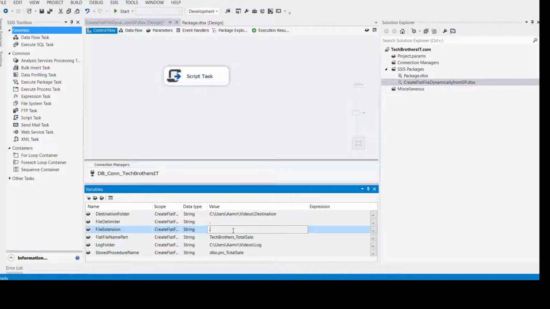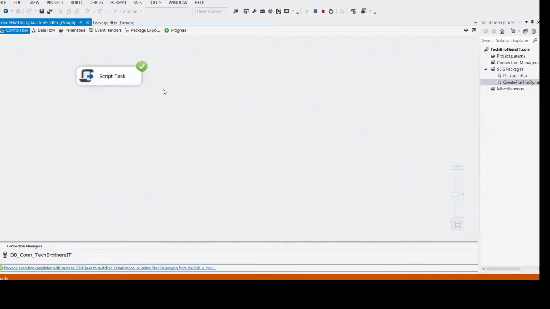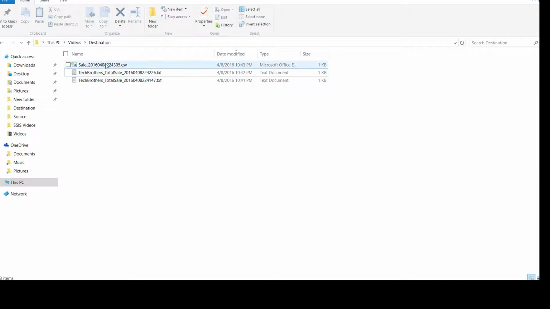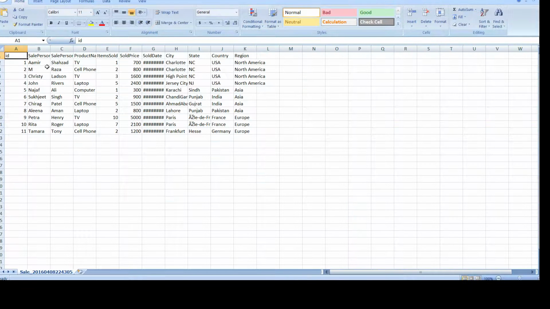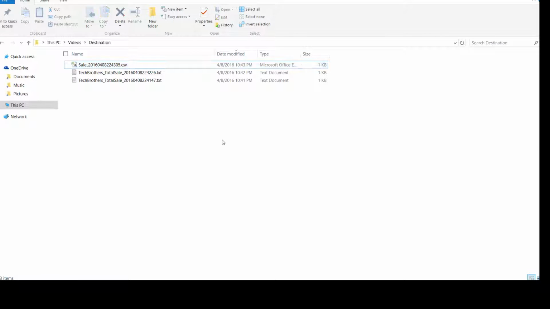So let's say CSV. If we want to have a CSV file, and I don't like this TechBrothers_total_sale, maybe I will just say sale as a file name. So let's run this one. Completed successfully. Now if we go back to the folder, here we have sale_datetime and data CSV. So you can take a look, see everything came just fine. Great. Let's make it more complicated.